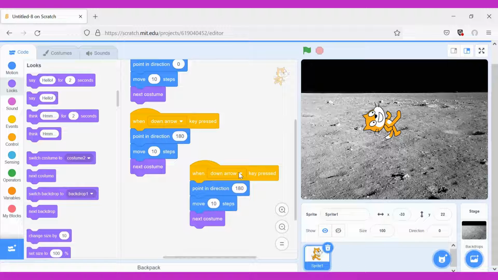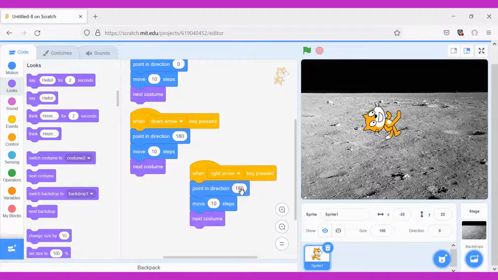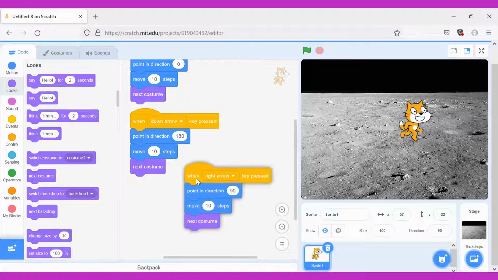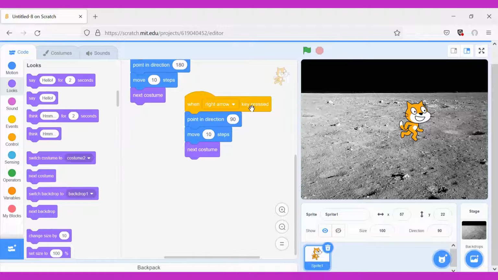Now let's move our cat right. We're going to change down arrow to right arrow, and instead point in this right direction and move 10 steps. So let's give it a try. When we press the right arrow, woohoo, our cat is moving right. Awesome. You all can try this code, and of course, it's the same thing for the down arrow.